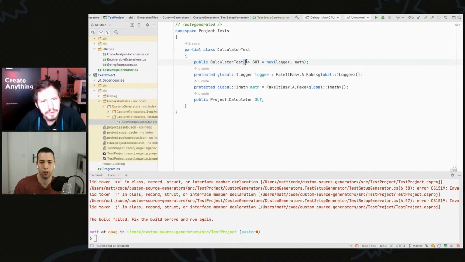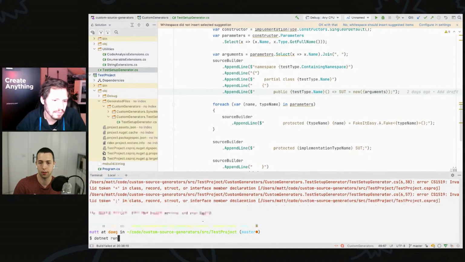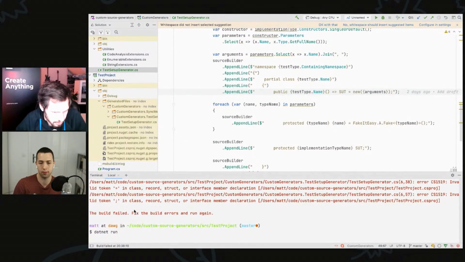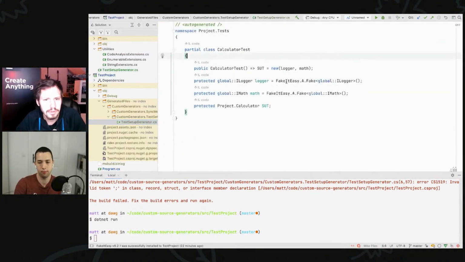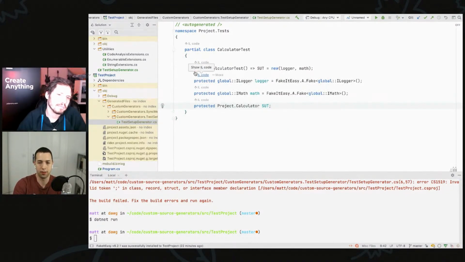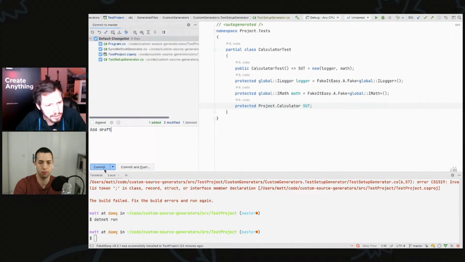Does it compile? Oh yeah, we're missing parentheses. Well, and it worked. Nice. It compiles at least, yeah. And I guess this is the point where I commit everything.